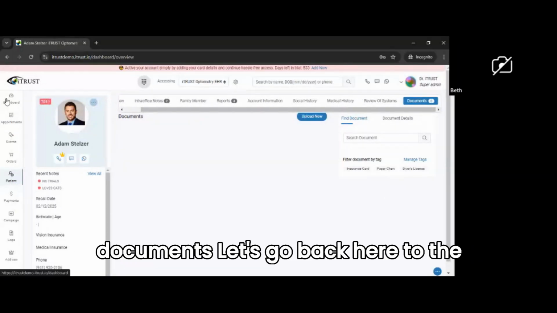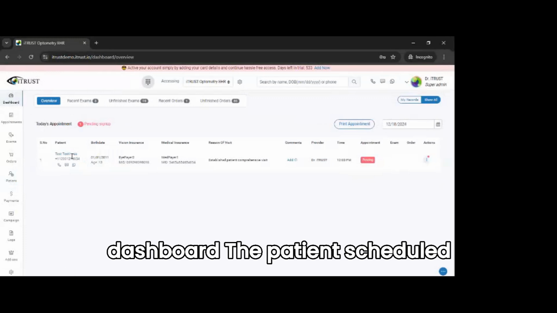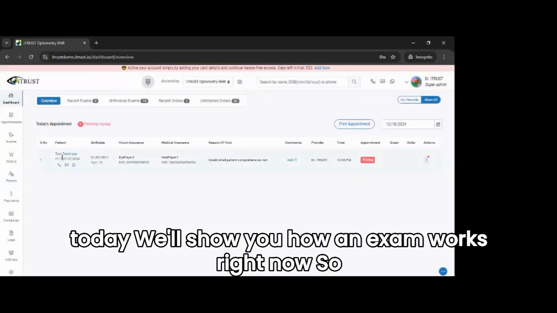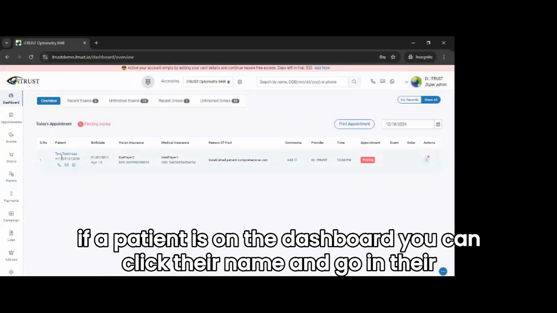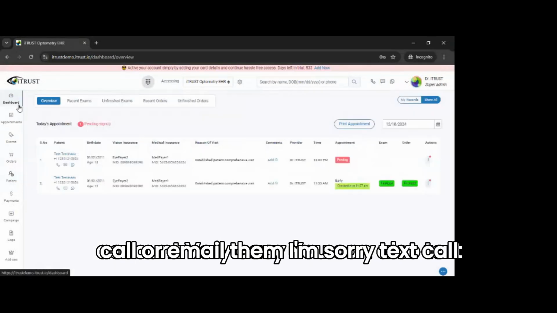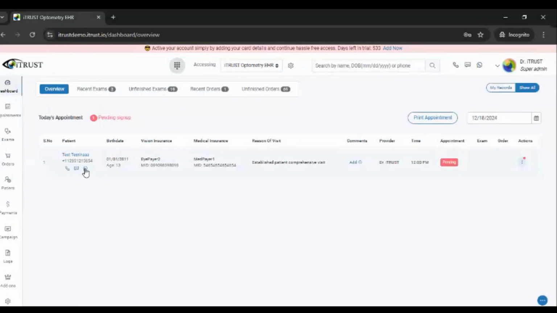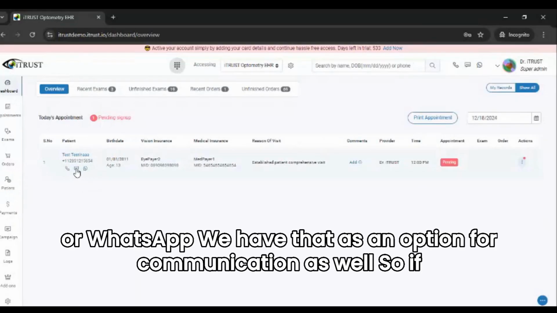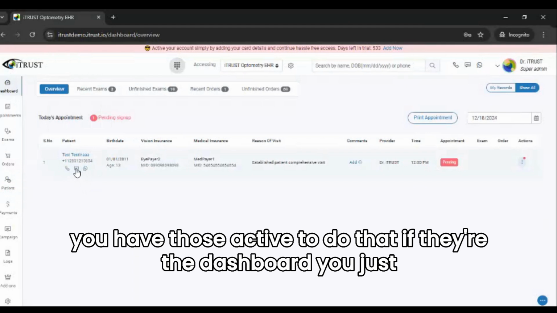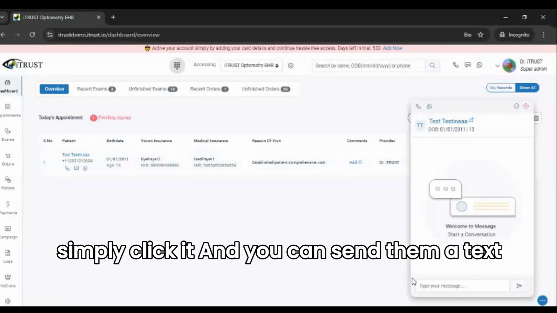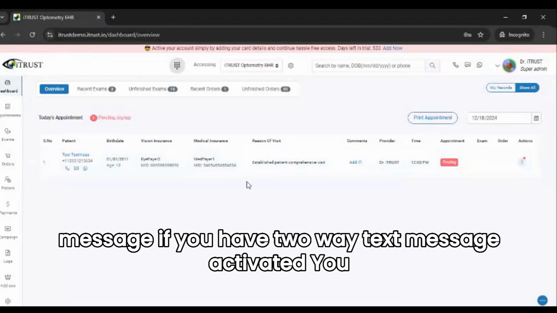Let's go back here to the dashboard. The patient scheduled today, we'll show you how an exam works right now. So if a patient's on the dashboard, you can click their name and go in their account, very easy. You can also text, call, or WhatsApp. We have that as an option for communication as well. So if you have those active, if they're in the dashboard, you just simply click it. And you can send them a text message if you have two-way text message activated.